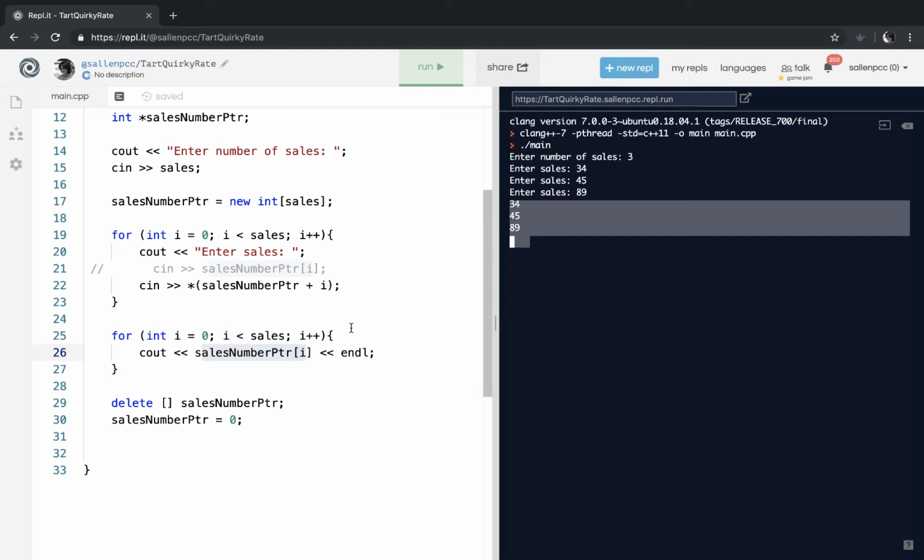So that's all there is to pointers. It's just new syntax, and you just need to remember that the whole reason is when we don't know the size of an array at compile time, we have to dynamically allocate that memory during runtime.